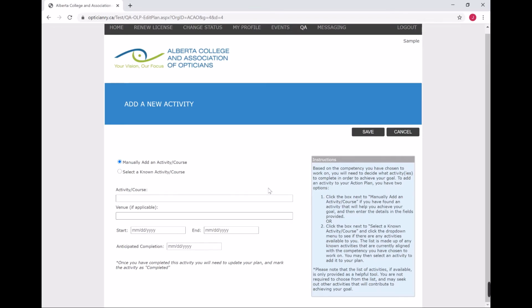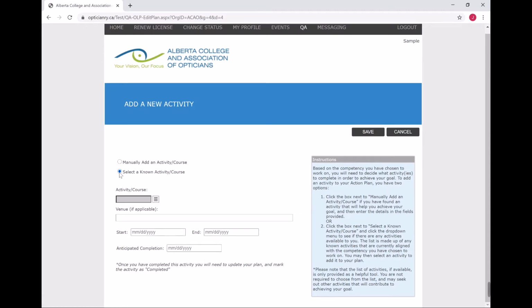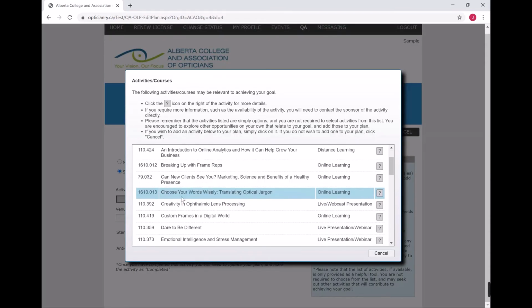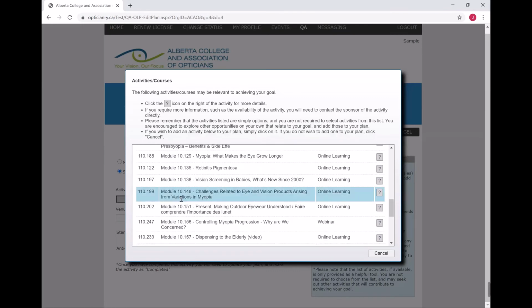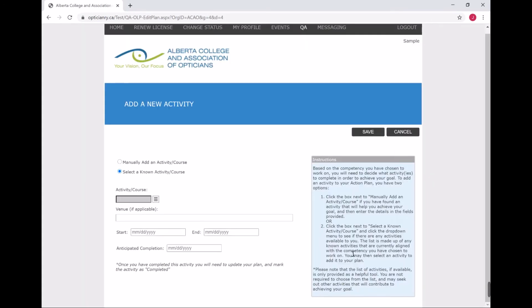Or 2, click on the box here next to Select a known activity or course, and click the drop-down menu to see if there are any activities available to you. The list is made up of any known activities that are currently aligned with the competency you've chosen to work on. You may then select an activity and add it to your plan. It's important to note that the list of activities, if available, is only provided as a helpful tool. You're not required to choose from the list and may seek out other activities that will contribute to achieving your goal.